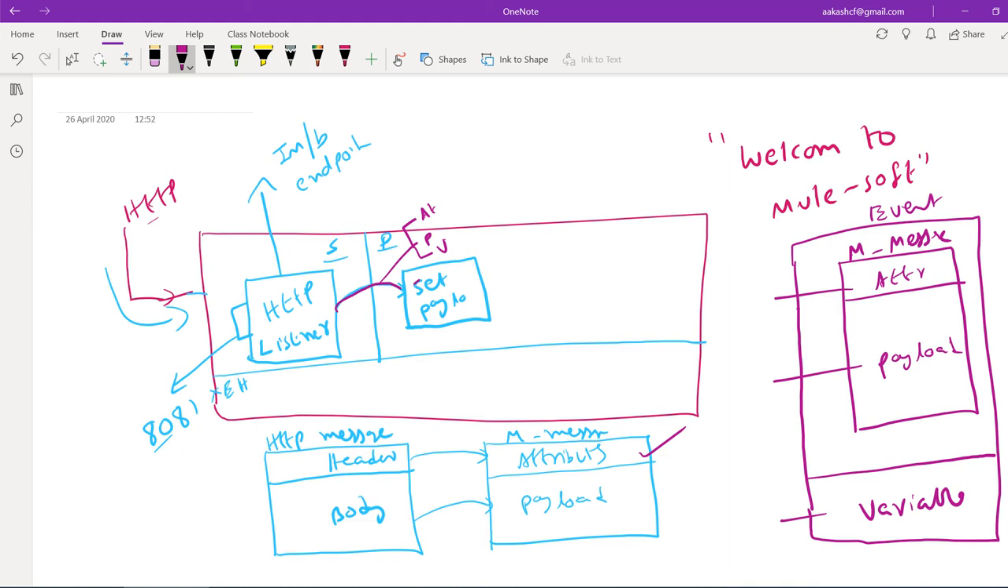By using this set payload transformer component, I am going to set a value for the payload. What value do I want to set? Welcome to MuleSoft. So by using this component, I am going to set a payload. Now after this component, what will be the event structure? Empty attributes, a payload value of Welcome to MuleSoft, and empty variables.